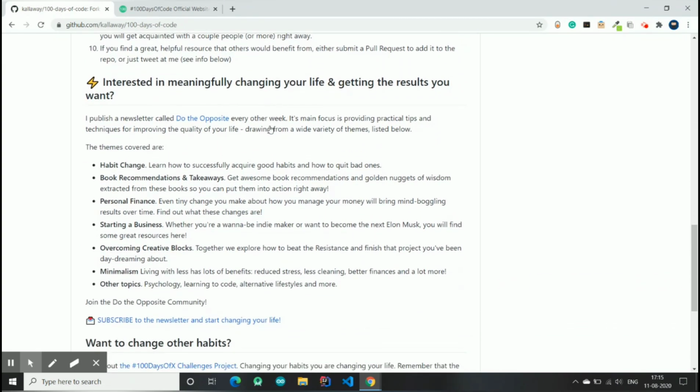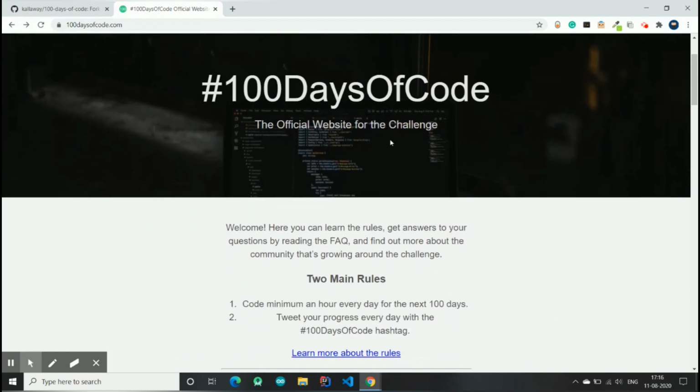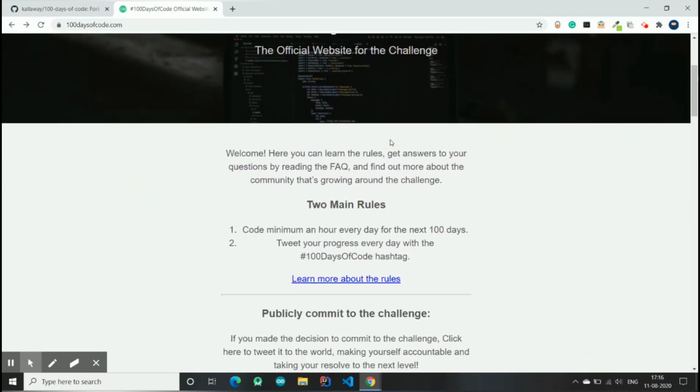Joining the 100 Days of Code challenge is easy. Simply head over to the official website hosted at 100daysofcode.com. Remember the rules. First, code for minimum an hour every day for the next 100 days. Second, tweet your progress every day with the 100 Days of Code hashtag.